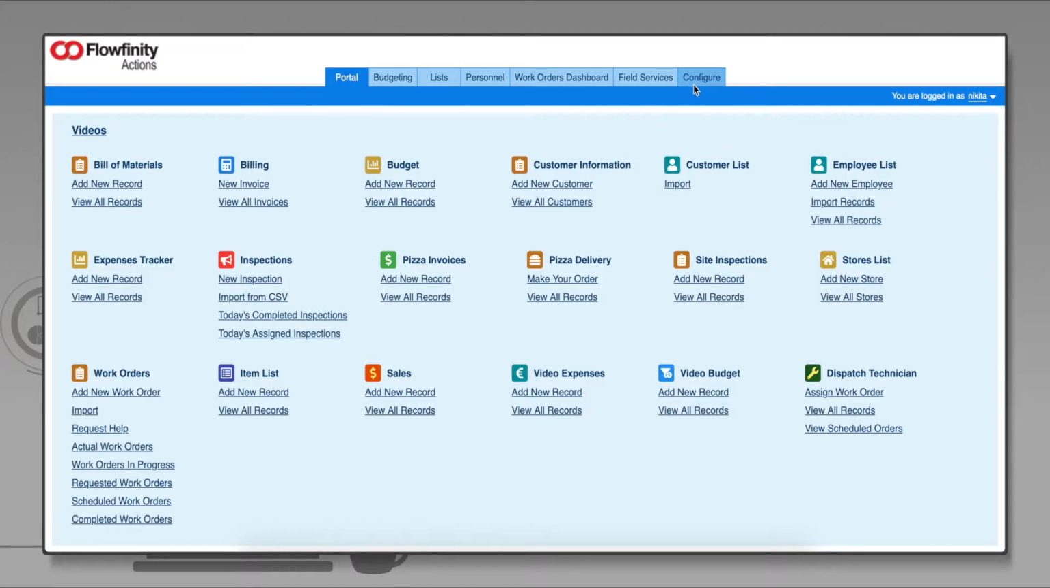Then use lookups to bring it all together and create robust business process management systems using complex data models that you can create yourself without code. Let's create a list of services app, which we will then use as a source for lookups for our main app, Dispatch Technician. Open the Configure tab.